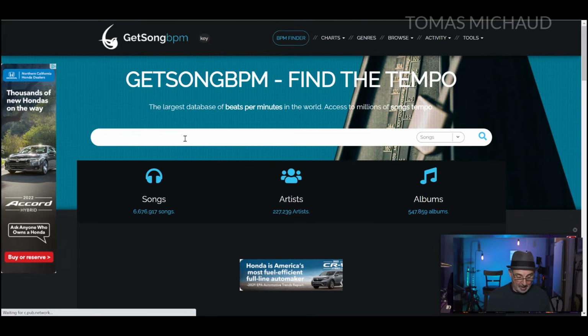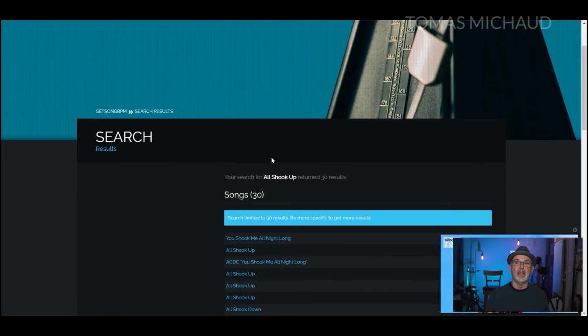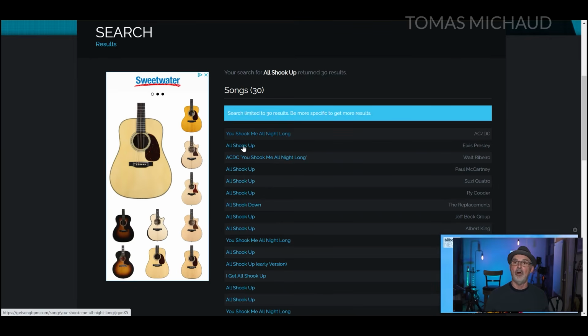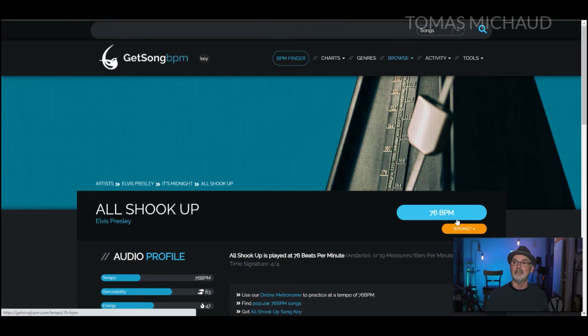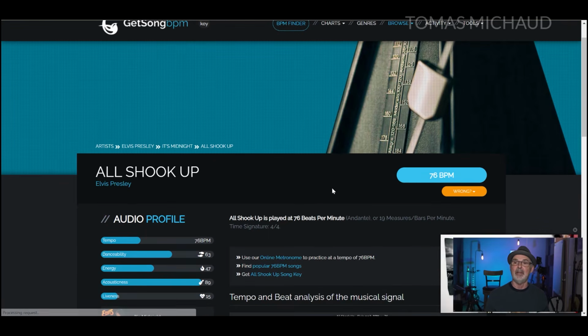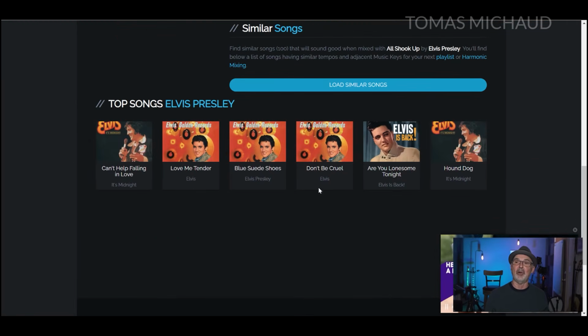I'll go for All Shook Up by Elvis. Again, I got a few choices. All Shook Up. It's the second one I'm looking for. I didn't know there was one by AC/DC. And sure as heck, we got 76 BPM. You can also get suggestions for other songs that are similar, usually the same artist, down below.